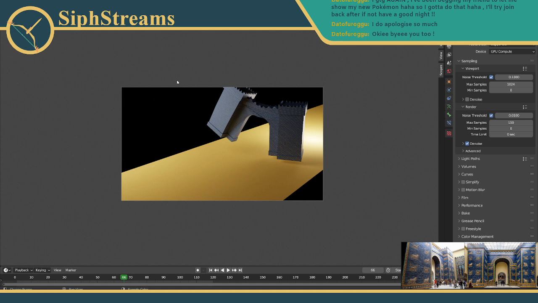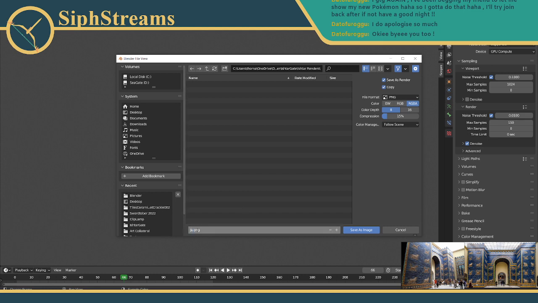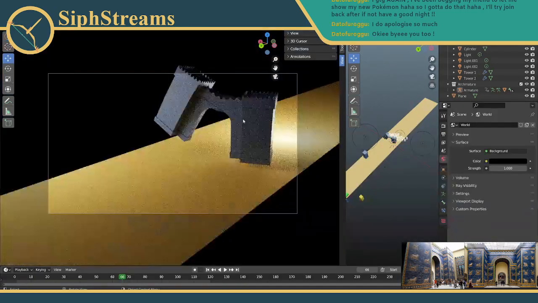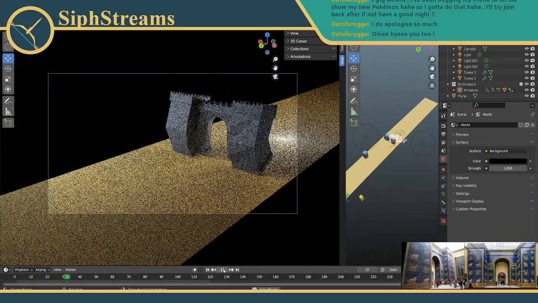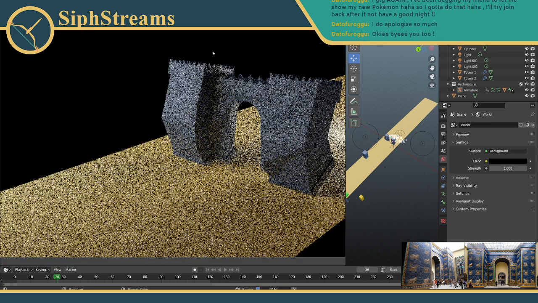Oh, the vanishing point on this looks really funny to me. Here, let's save this image. Ishtar gate. Let's create a new folder called renders. Ishtar renders, because we're at the point now where there might end up being a lot. Jump one. Sure. Modeling, or sorry, layout. I can just do F12 from here even.